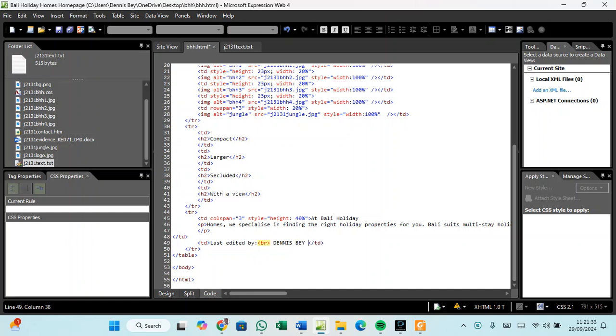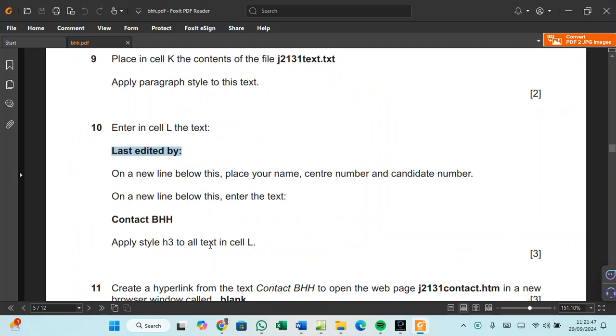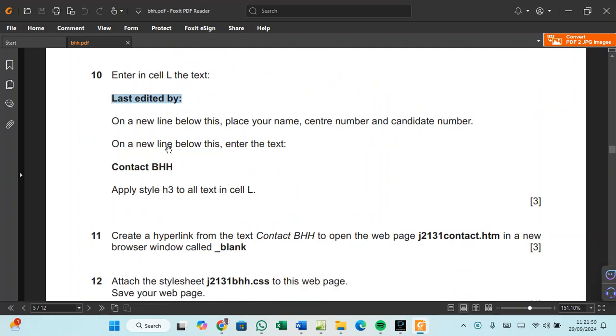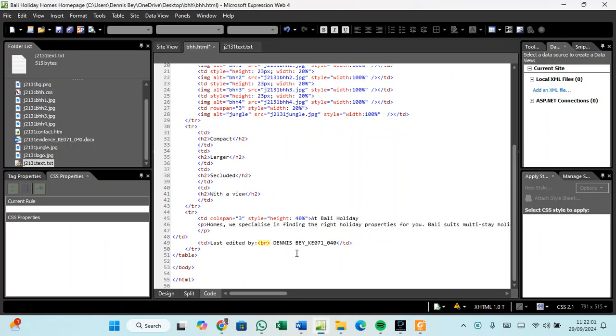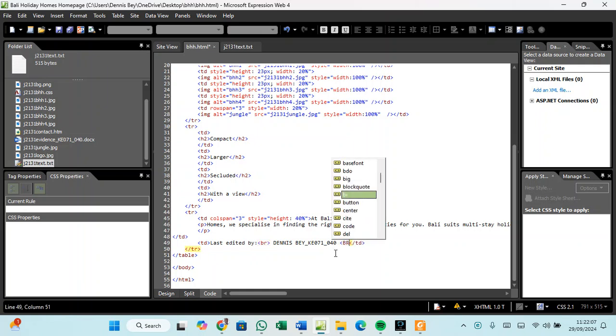Dennis Bay. And then you can put an underscore KE071 underscore 040. That is what they wanted there. And then what else are they talking about after that? So BR, I've used BR. On a new line again, below this, enter this text, contact BHH. So I'll come here. So I select this one here. So also they want it on a new line. So it means that after my index number here, I put the tag again, BR, I close the tag, and then I put this. So it's like I've pressed enter and put the contact BHH.